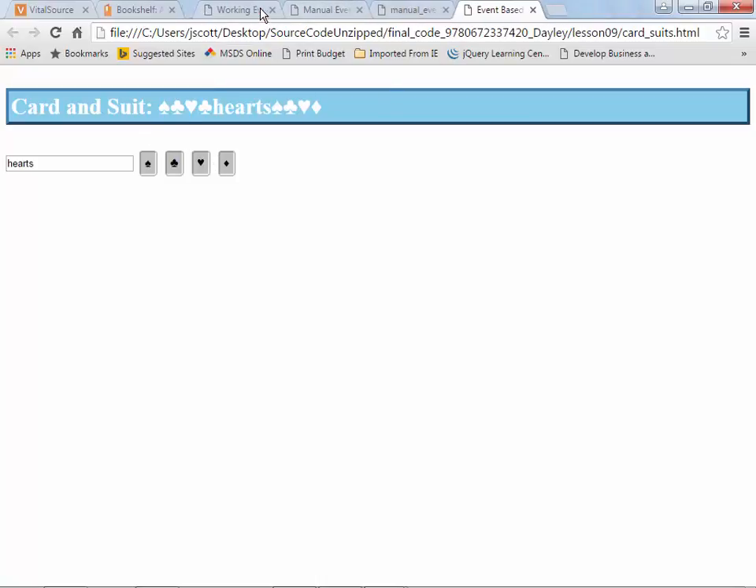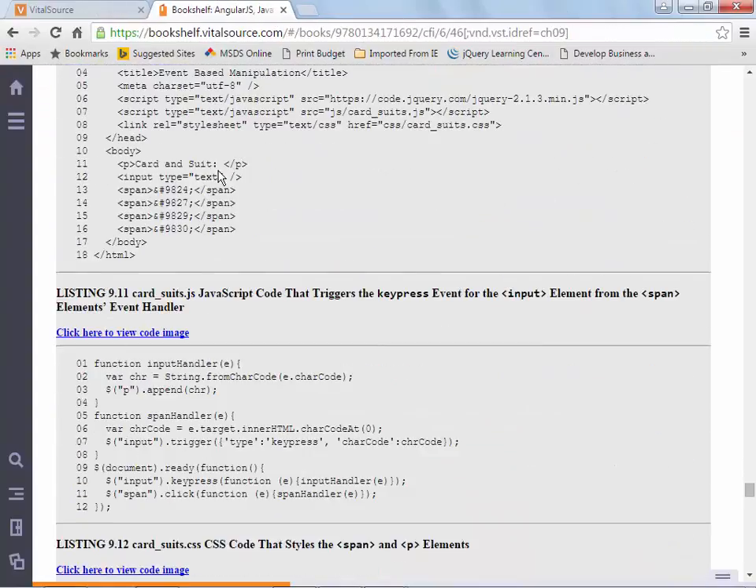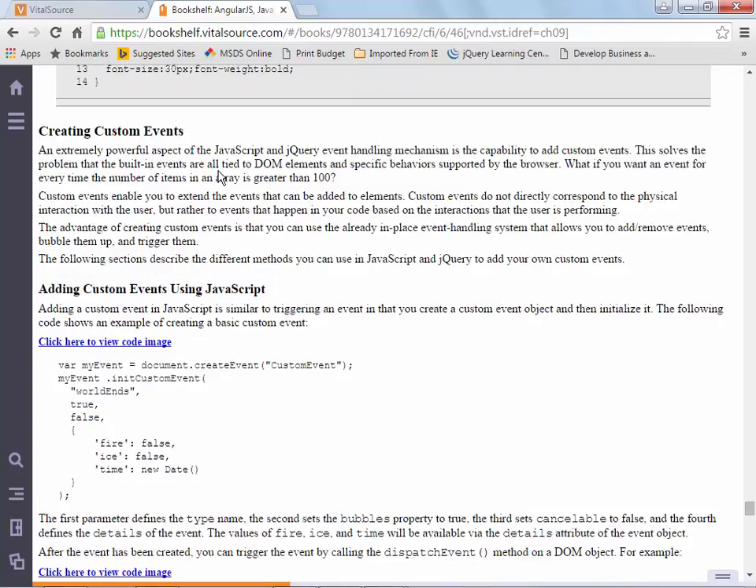All right, and finally, as we're finishing this one up, again, we're going to go through all this stuff in class also. As mentioned, an extremely powerful aspect of the JavaScript and jQuery event handling mechanism is the ability to handle custom events. Custom events enable you to extend the events that can happen to elements. They do not directly correspond to the physical interaction with the user, but rather to events that happen in your code based on interactions the user is performing.